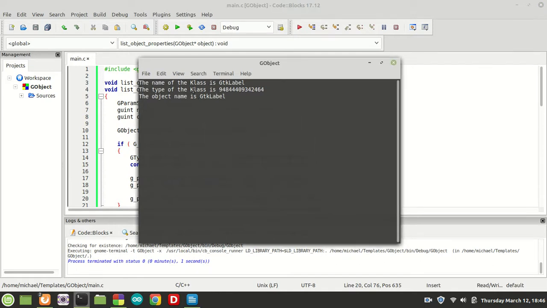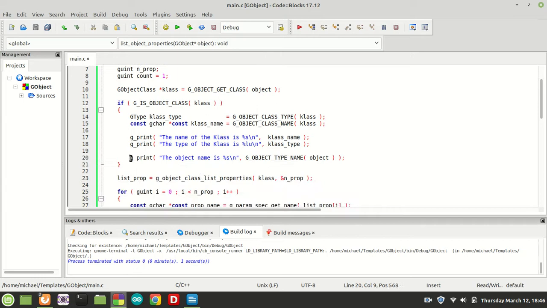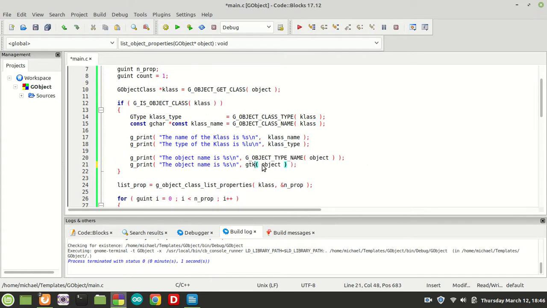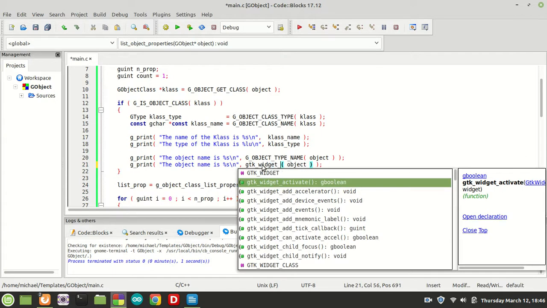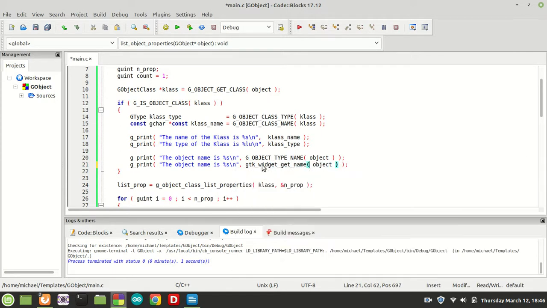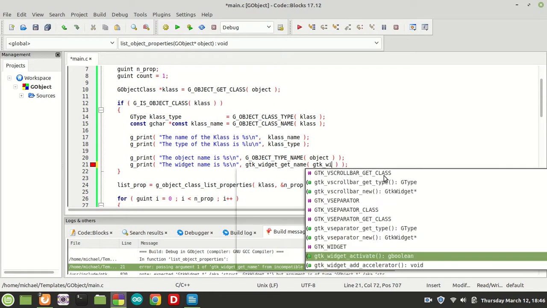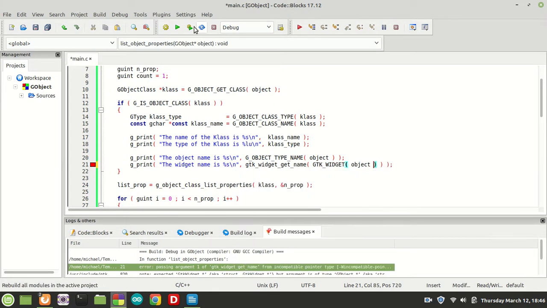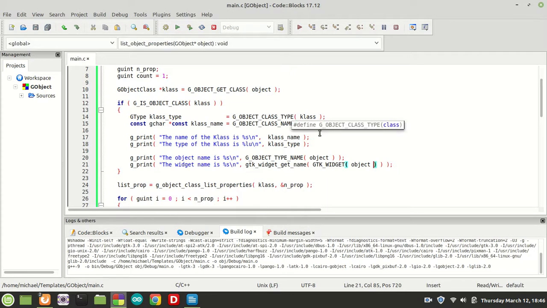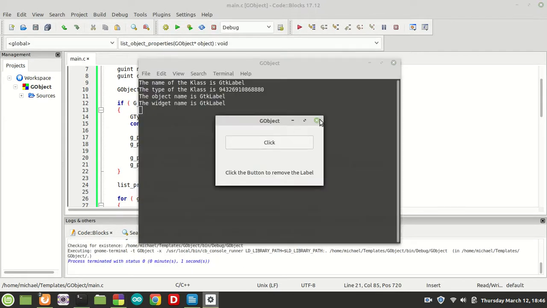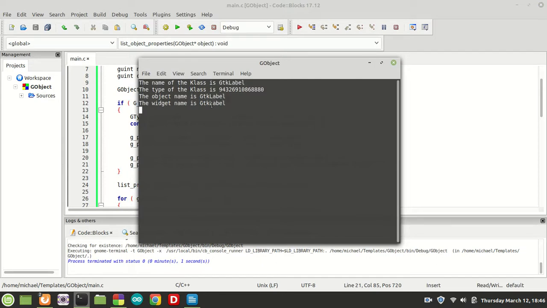You see, the name of the class is GTK label, the object name is GTK label, and if you call, of course, GTK widget get name on the object, and I'm going to say the widget name is this time. Yes, of course, because we need to cast the object to a GTK widget, which is kind of strange, but we need it as a widget. Even if it is an object, it's still a widget. And at this point, you see we have a GTK label, GTK label, and GTK label.